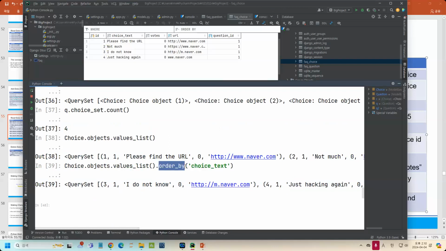So with order by, we want to sort by some kind of values. Maybe this is from the choice text. If you want to order by based on the code or based on other things, yeah, you can specify the name.